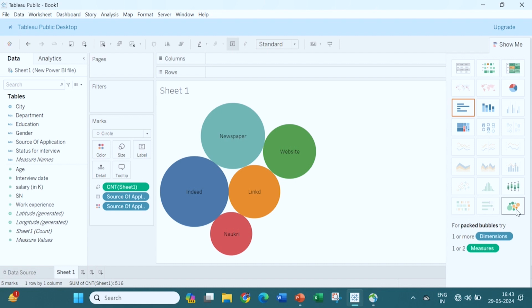If I want to present it in this circle format, on the right hand side you can see various graphs will come. One of the graphs is this circle format. You just have to click on this and you will get this. Now you can see various different colors and different sizes of circles. A big circle indicates a huge number of applications. Here you can see Indeed in blue, here newspaper 132, and Naukri 57. The circle size is small, which indicates that we have received fewer applications.